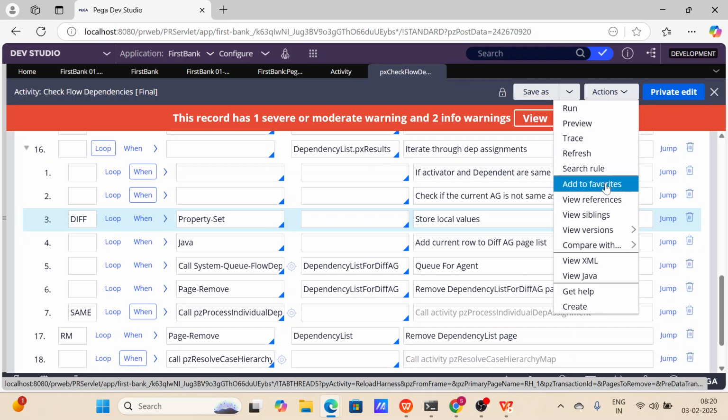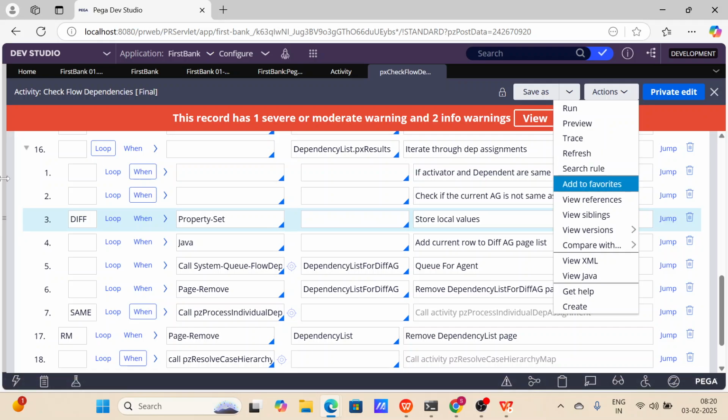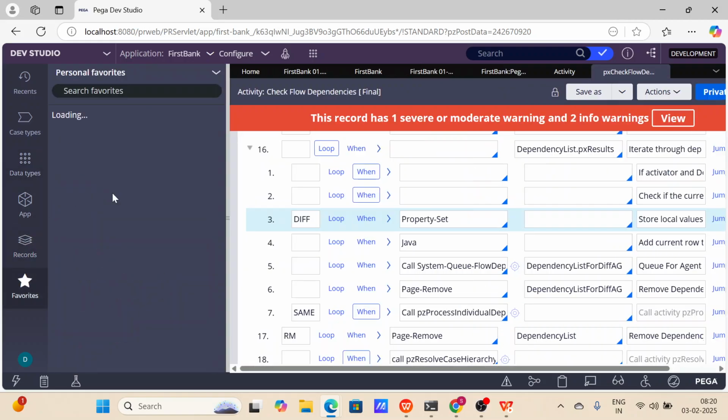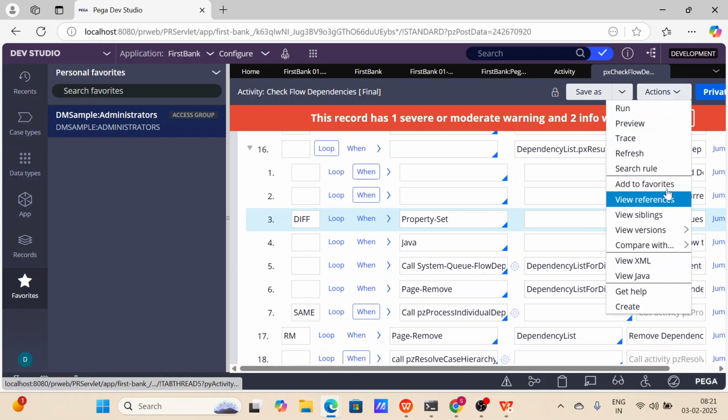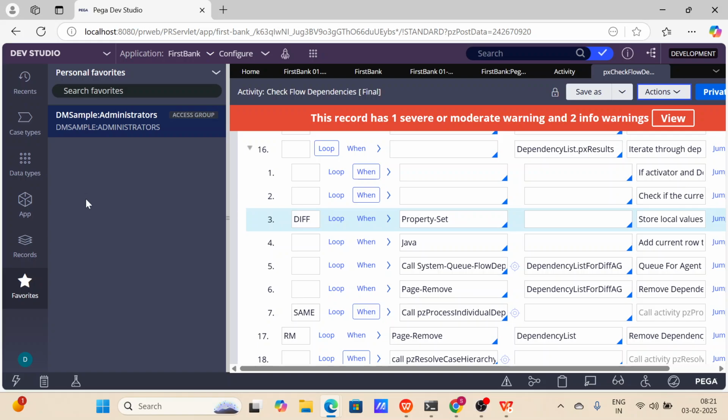Next we have add to favorites. If you click add to favorites, you can see here we have a favorite tab. Usually favorite tabs are used if you are working on a particular instance, either if you are working in a production environment where you need to run this activity multiple times whenever you want to modify anything. You can just add that action to your favorites. Instead of you searching for that tool every time, you can view it from here.